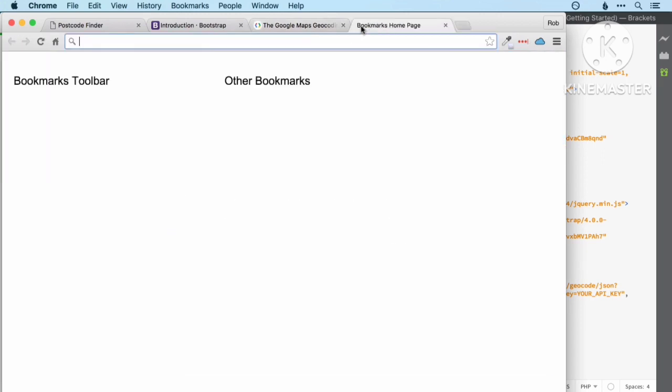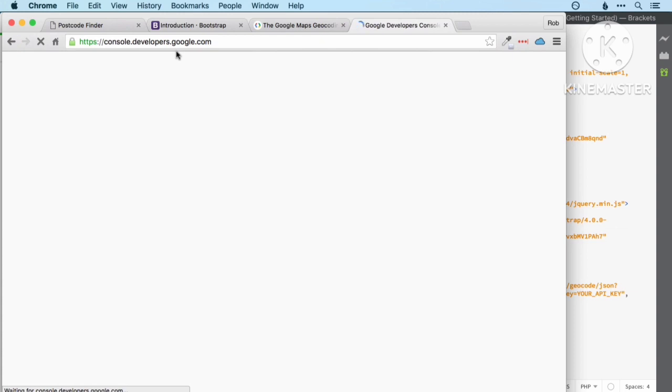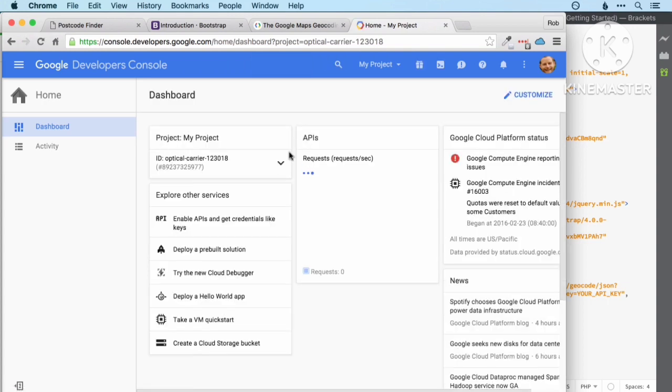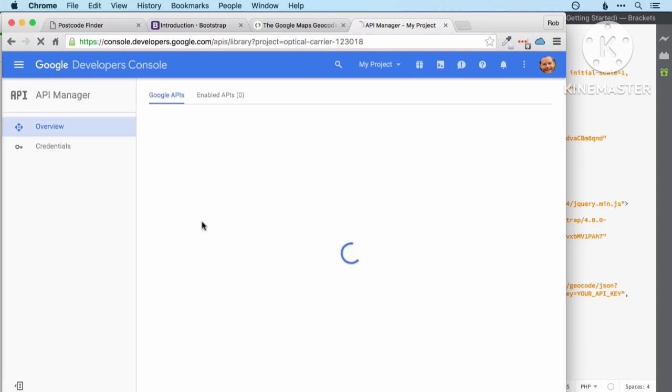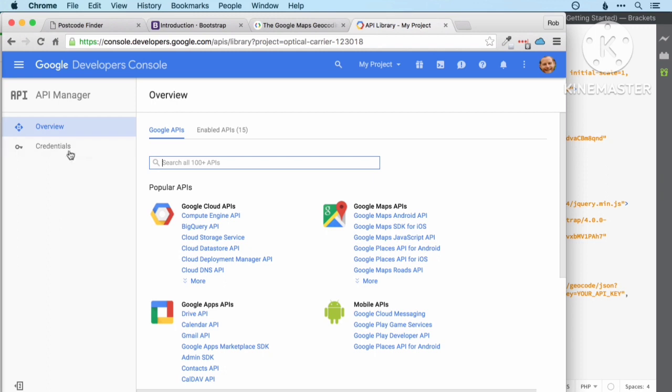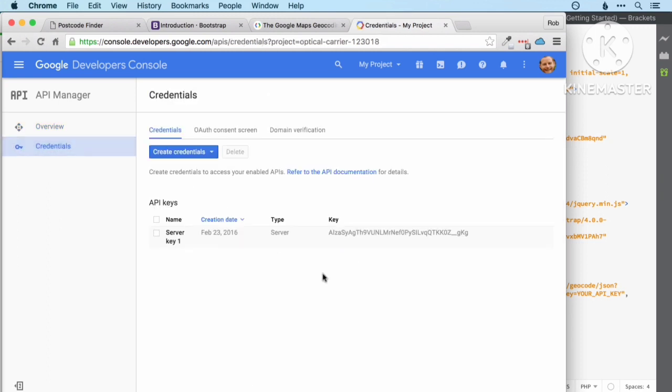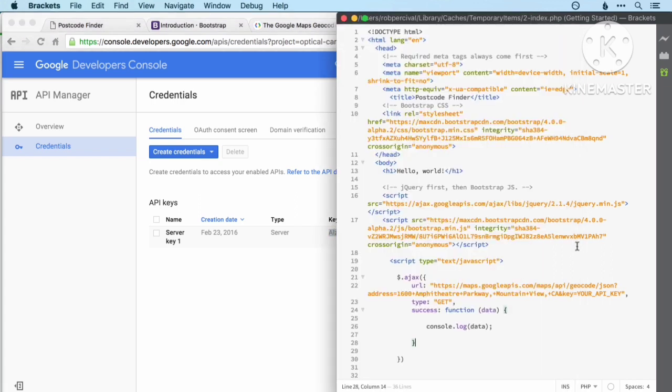So I'm going to go over to the console, that's console.developers.google.com, and that's where all of your keys will be stored if you need to go back to them. So we'll get to the dashboard, and this is for my latest project. So I'm then going to click Enable API keys and get credentials, and then click credentials, and there's my API key. Brilliant, so let's copy that in there.